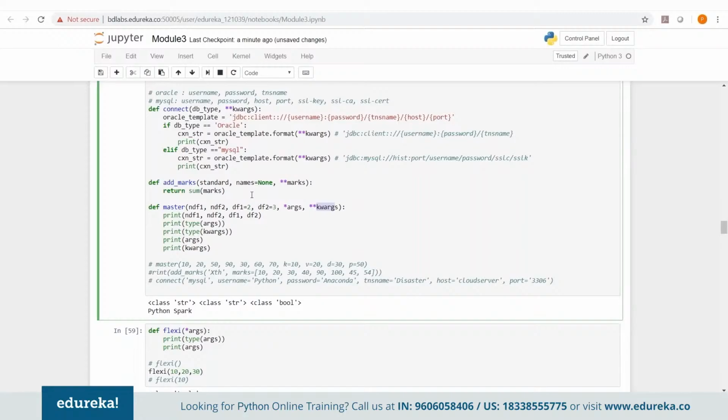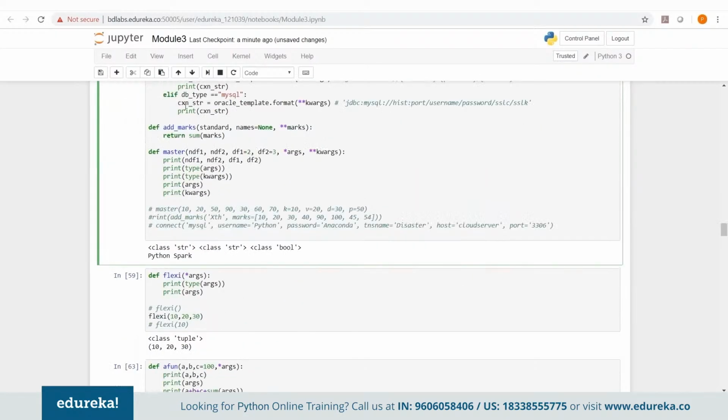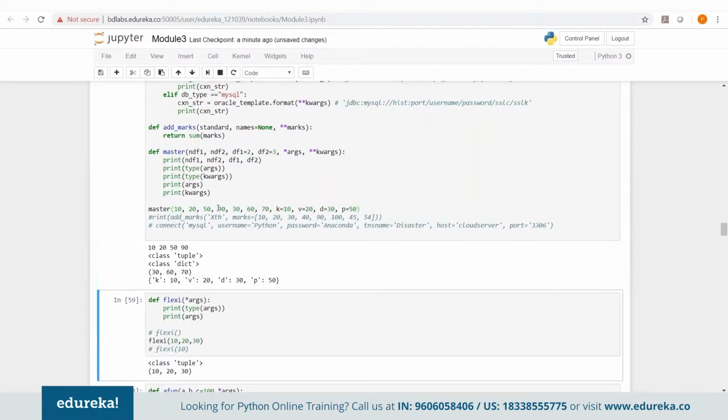So I'll comment out this format name function here, and we will call master with all these values. So you'll have all these values until 70. Followed by that we have key value pairs k, v, d and p. So let's see what happens in this case. So 10, 20, 50, 90, they get mapped to non-default and default arguments.